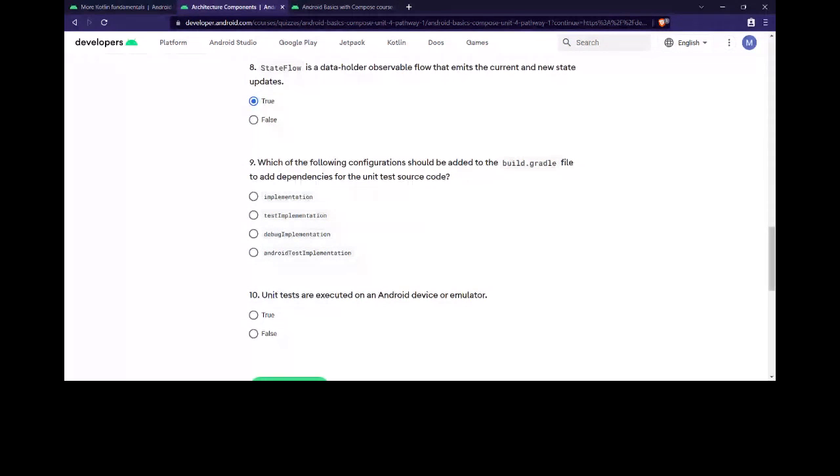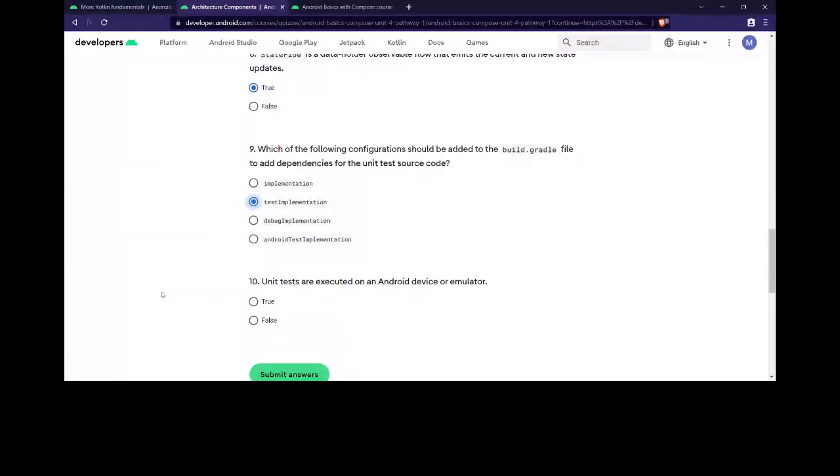Which of the following configurations should be added to the build or gradle file to add dependencies for the unit test source code? It would be test implementation. You just need to remember the name.